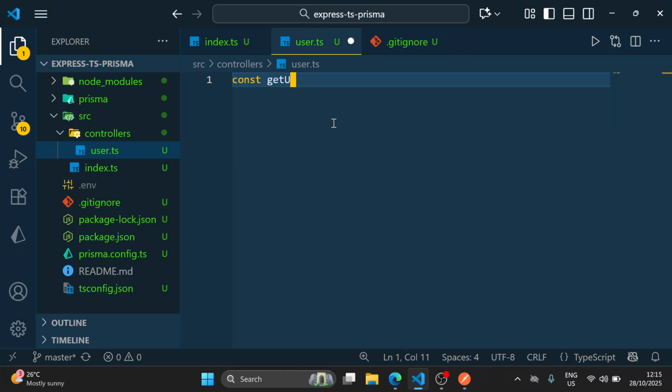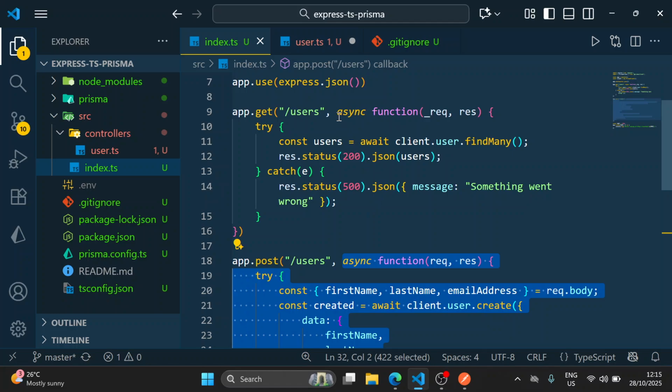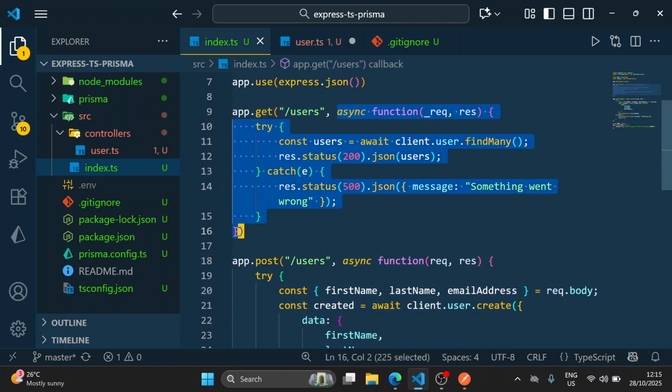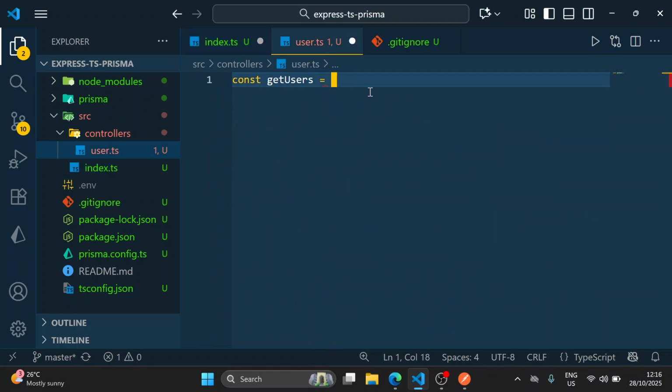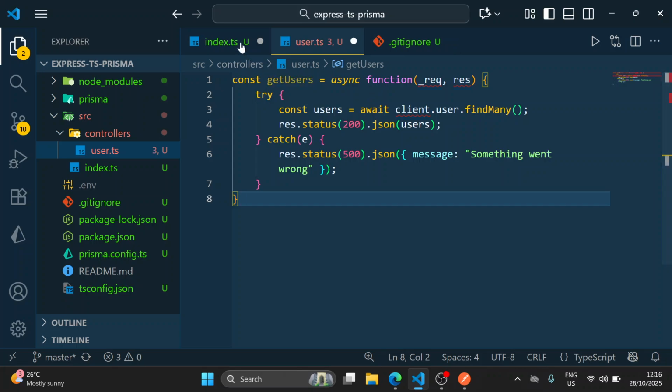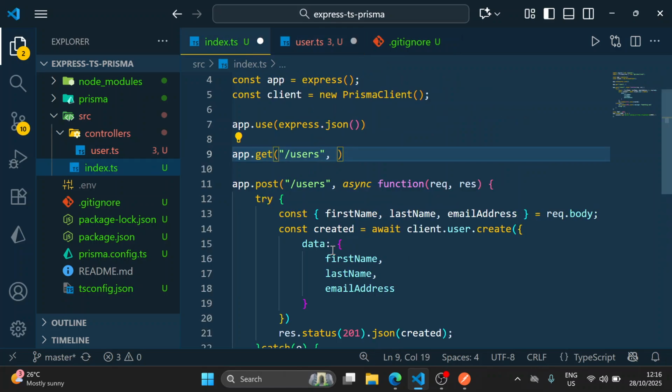So the first controller that I want to create is one for getting all the users. So const getUsers is equal to this particular function here. I want to cut this out of here and then paste it here. And look at that, guys, we have started cleaning up our file.